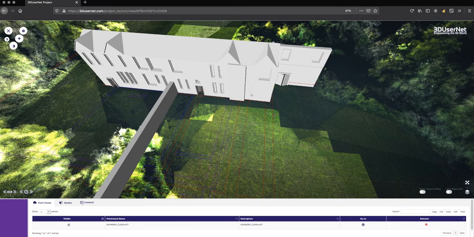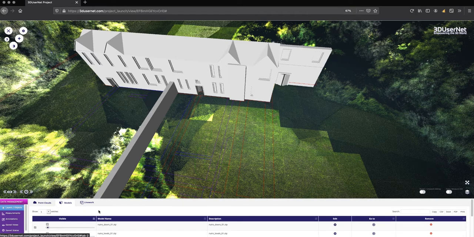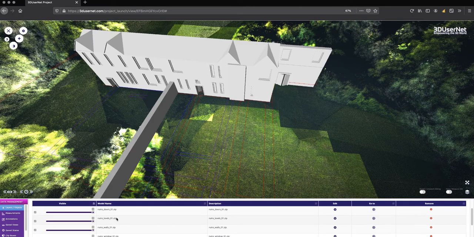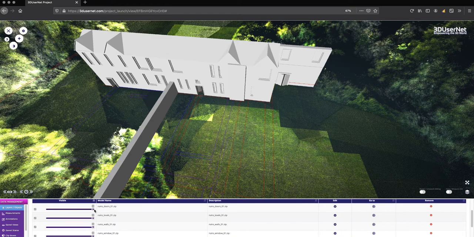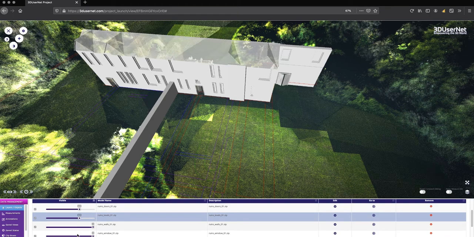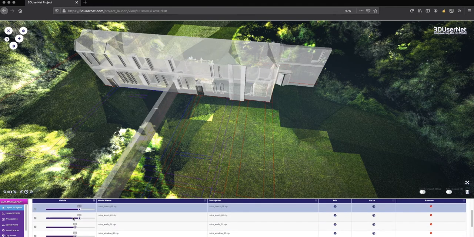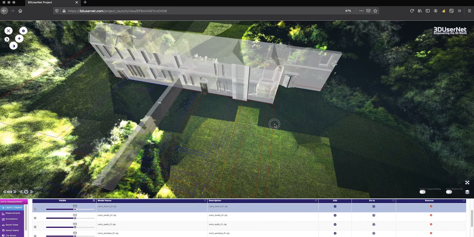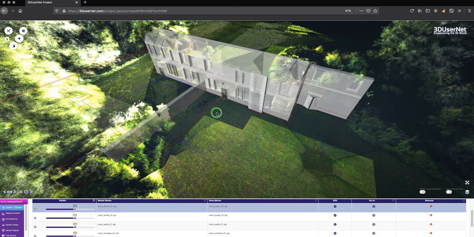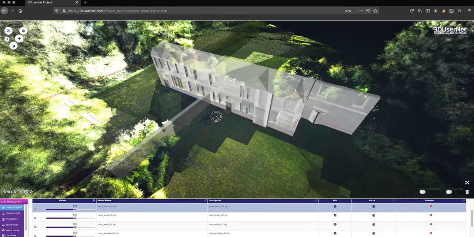Now in my data management tab, which is in the bottom right of the corner, I can click on model. I've got my different models that we've uploaded earlier. And I'm just going to drop the transparency down to 0.7. Might just go down a little bit more. There we go. And now we have transparent models and point cloud.